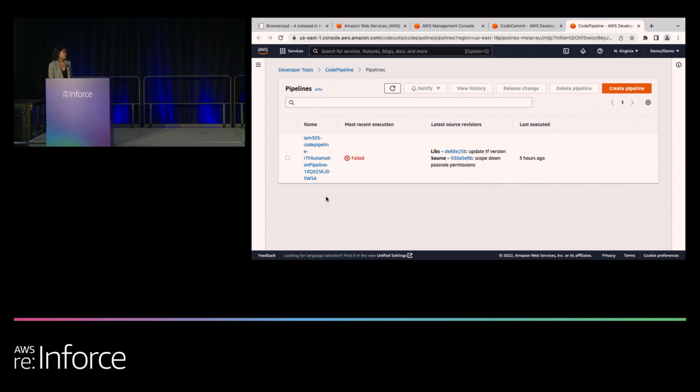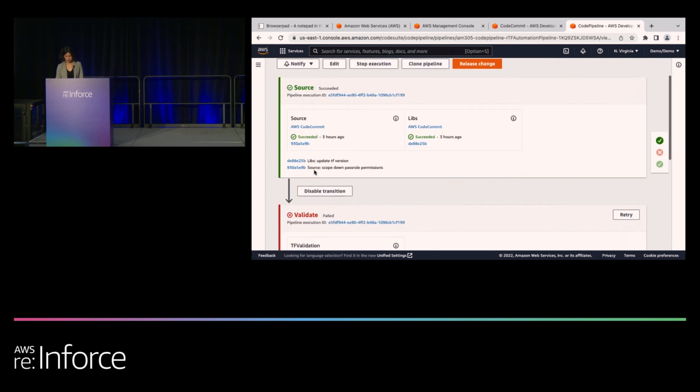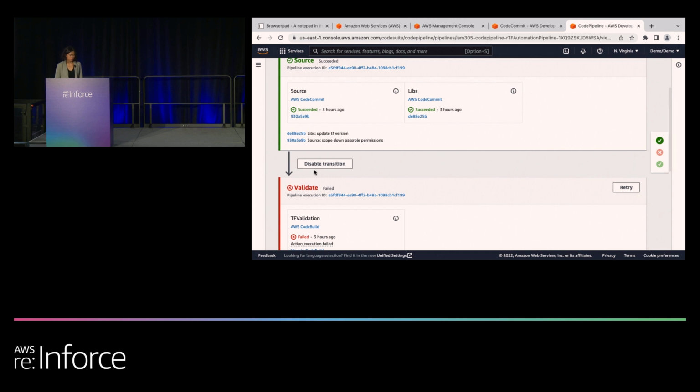Now we're at AWS CodePipeline Console. I've created this CI/CD pipeline for this demo. We can see that the pipeline failed at the second stage, the validation stage. Now let's take a look what's going on there.